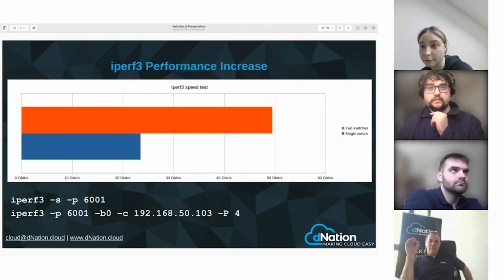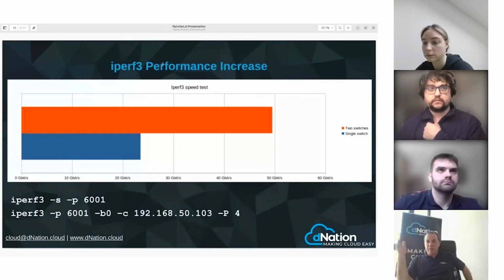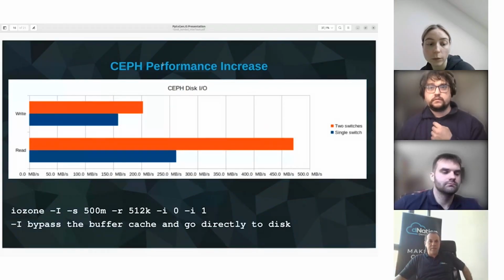Here is the comparison in a graphical chart. So as expected, with two switches, we double the performance. However, our application is not iPerf. It's obviously just the measuring tool. We would like to see the real improvement in real life applications, for example, Ceph.